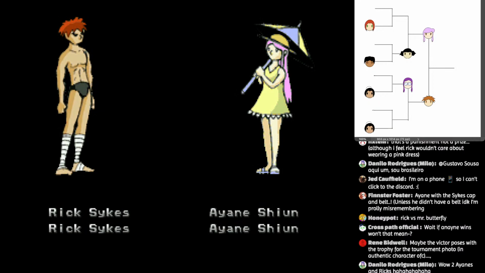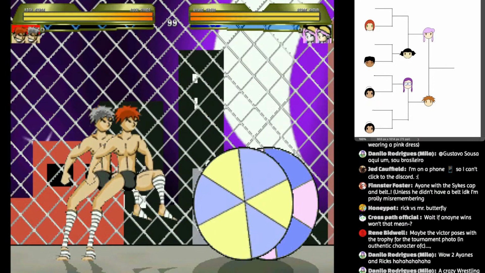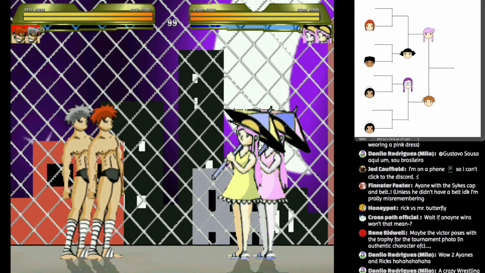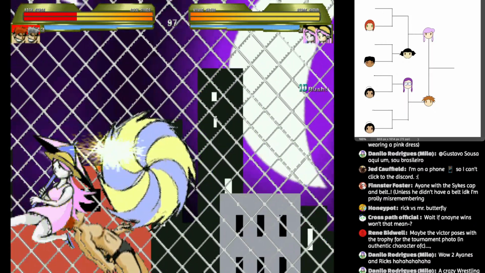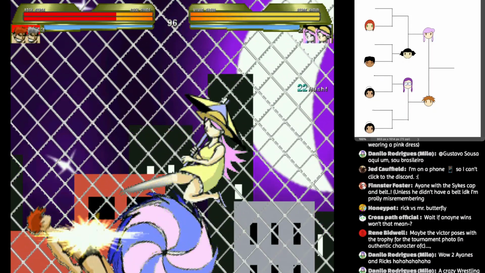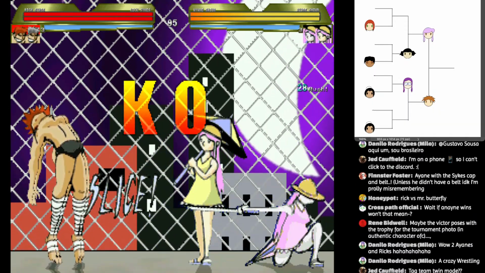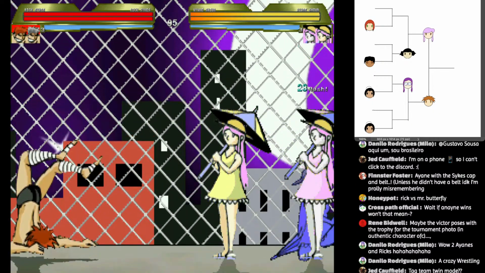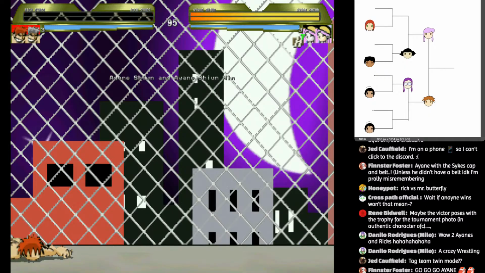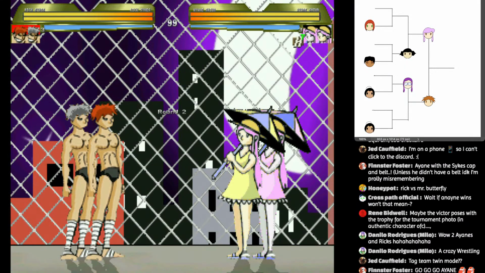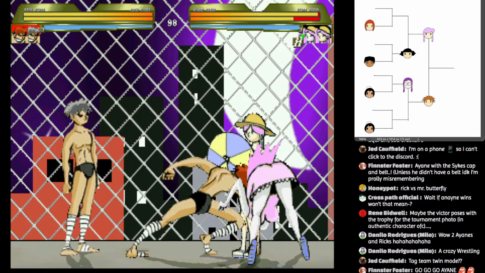All right, here's the grand finals with two Ricks and 2 Ayanes. Round 1. Fight. This is gonna be kind of crazy. Yo, they're dead already. They're done. They're already dead. All right. All right, we're doing 2 out of 3 fights for this one. That was a little too fast.